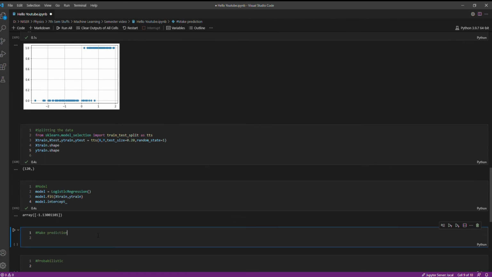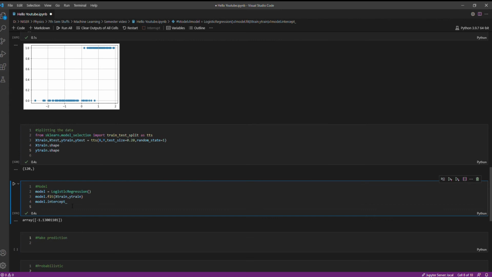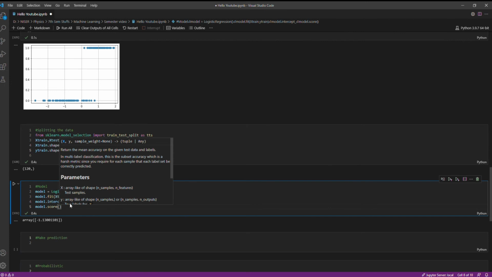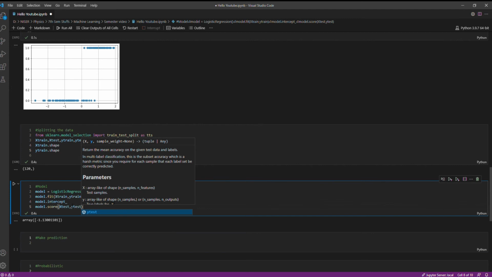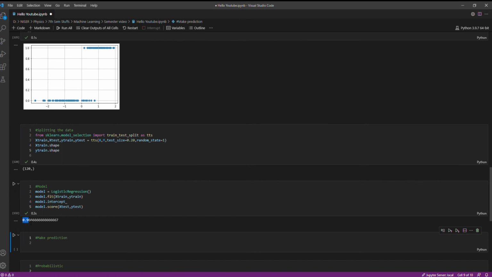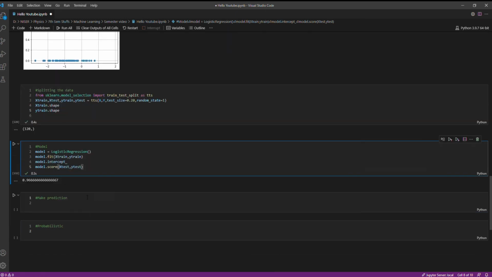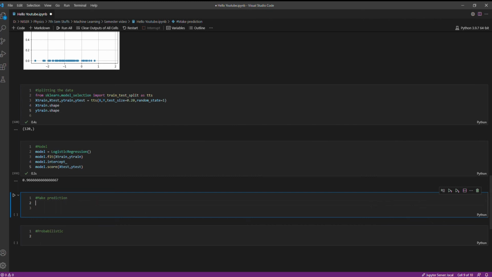So let us make some. Before that, let me check the score of my model. The score would be x test and y test. The score is basically used to check how well your model is working. Yeah, we are getting a score of 0.96. 0.96 is 96% of the time the model is predicting accurately, and the rest it is not predicting accurately. So this is the score. Then let us make some predictions.